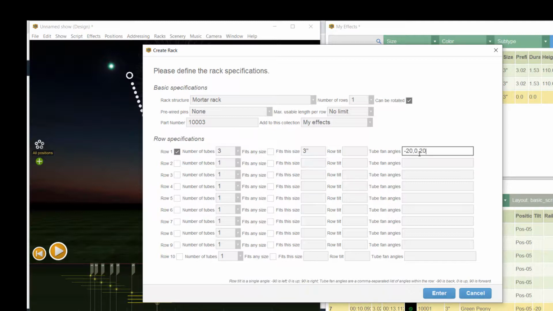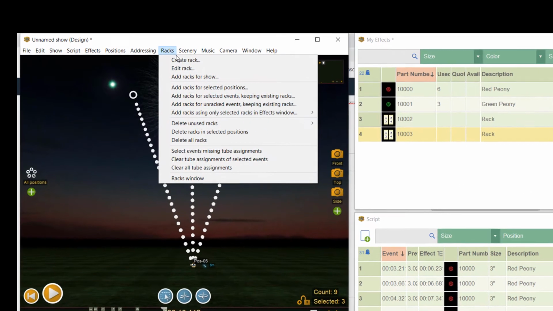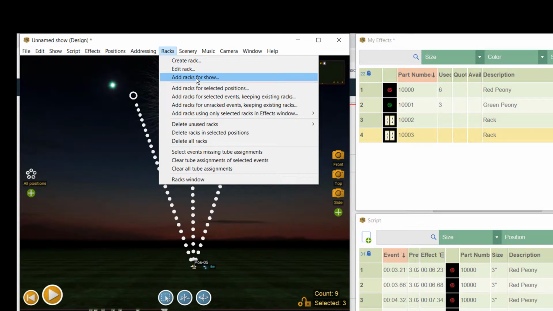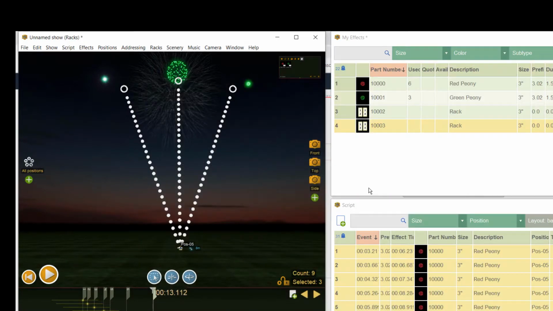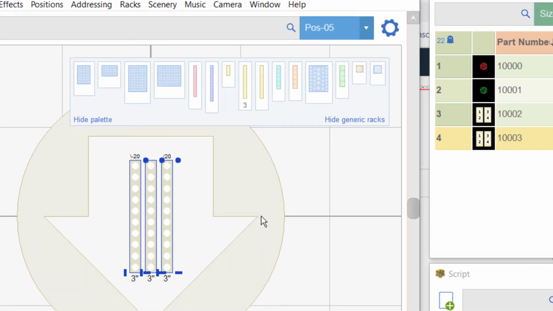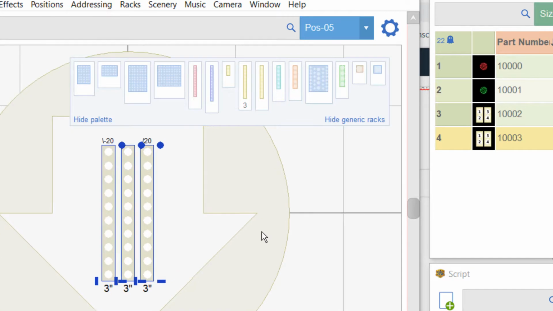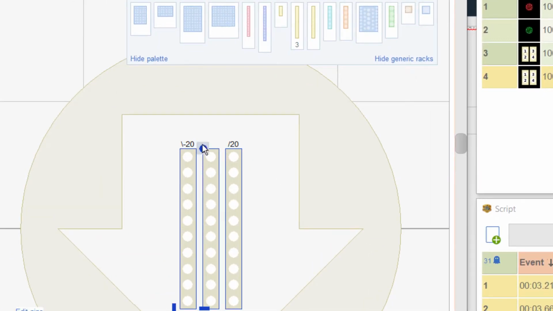Now we have all necessary racks that would be optimal for the racking, so let's do the racking and select racks. Add racks for show. As already mentioned, Finale cannot decide which rack layout would be the best, so it is coming up with this solution, which of course is not the best, because we have to carry 3 10-tube mortars. Also 2 of them must be aligned to 20 degree angles.